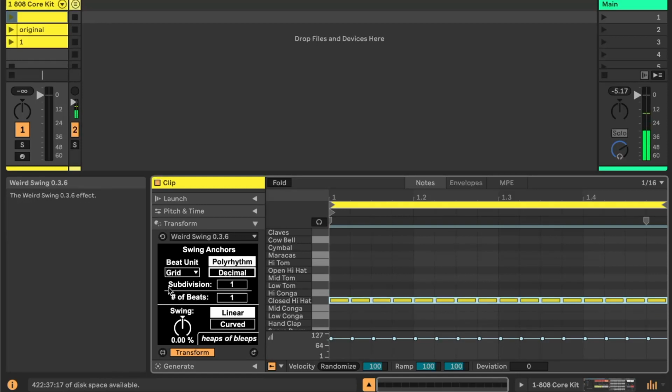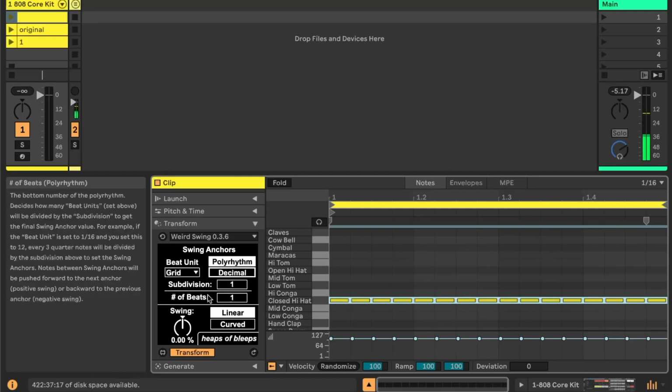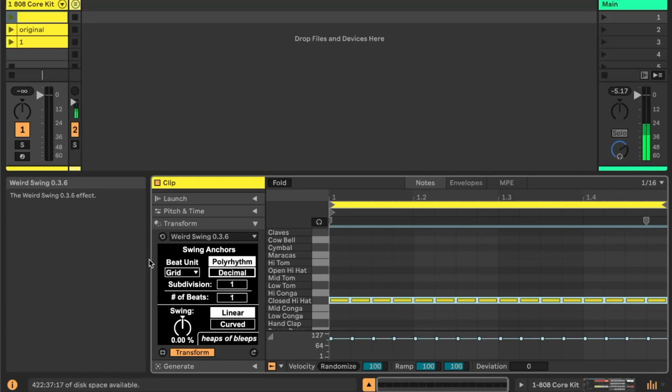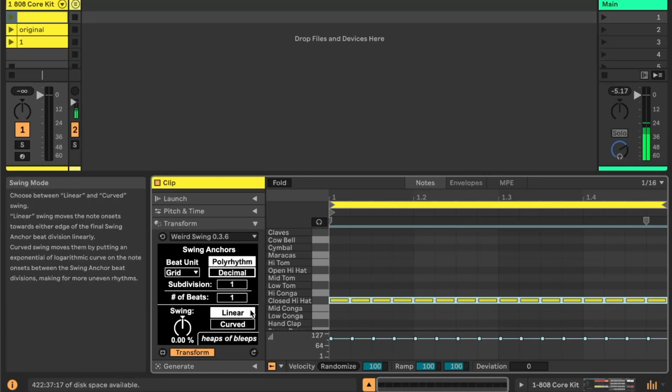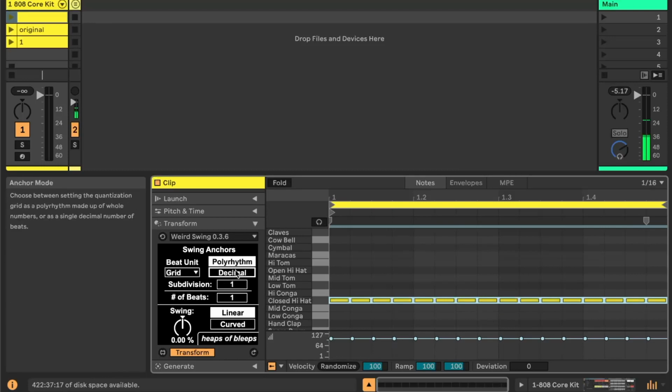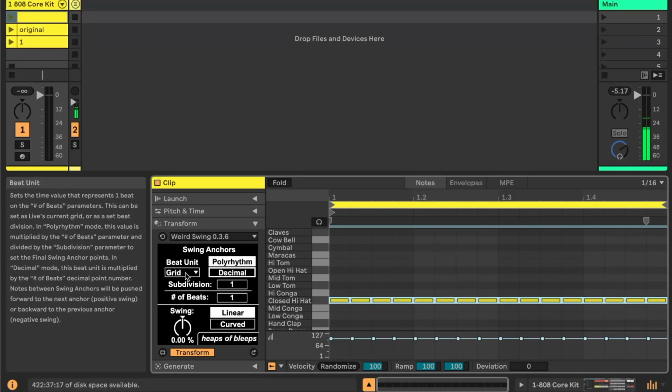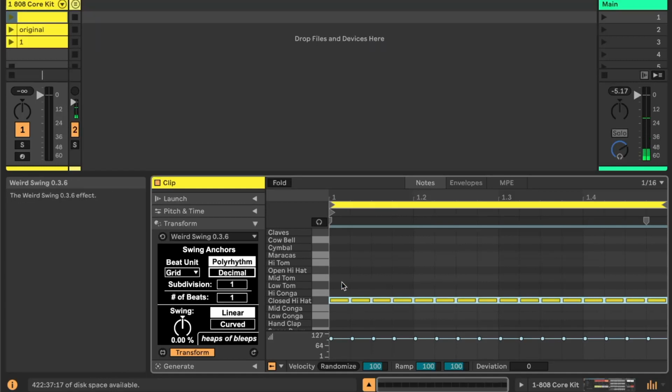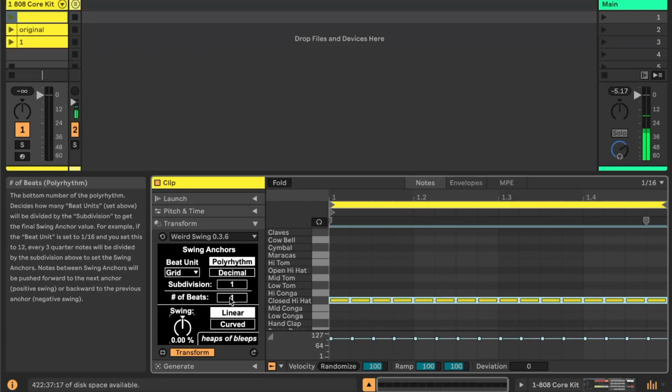So the way this device works is in the top part of the device, you set your swing anchors. The swing anchors are the parts that stay in the same place, and every note that's between the swing anchors is going to be pushed forward to the next swing anchor or back to the previous one with positive or negative swing. And if you've seen the demos for any of my other MIDI tools that start with the word weird, you should basically know how this works. They're all the same here, basically.